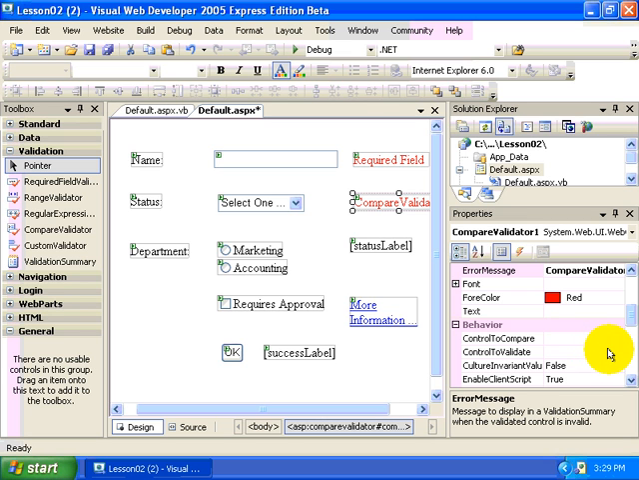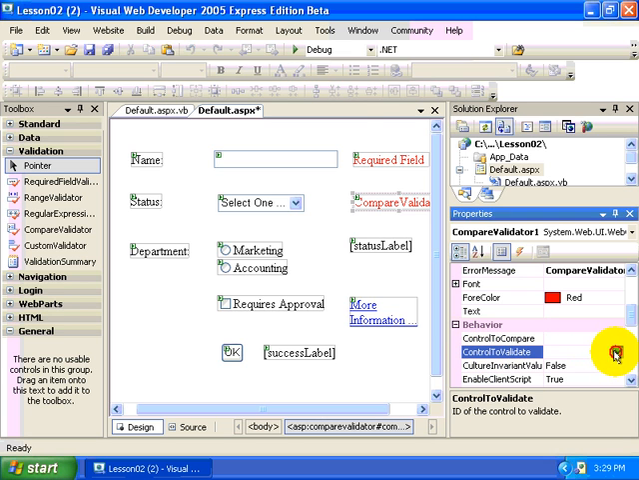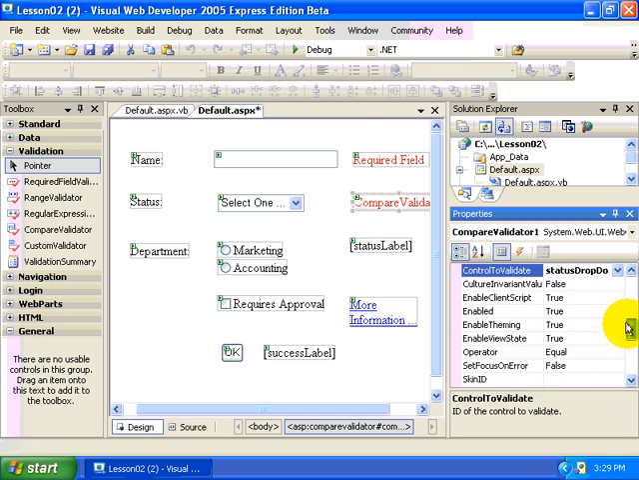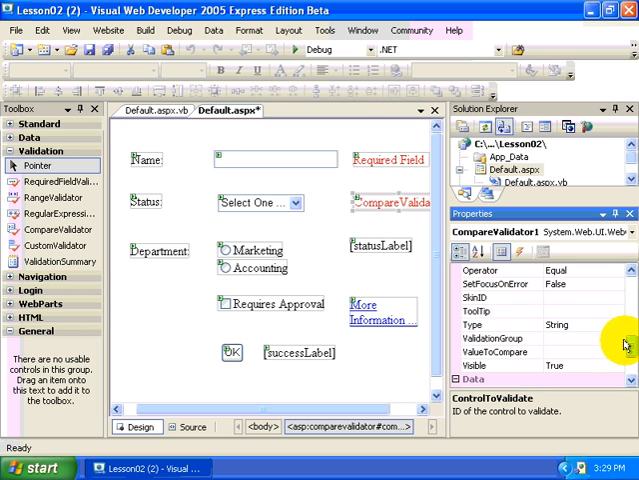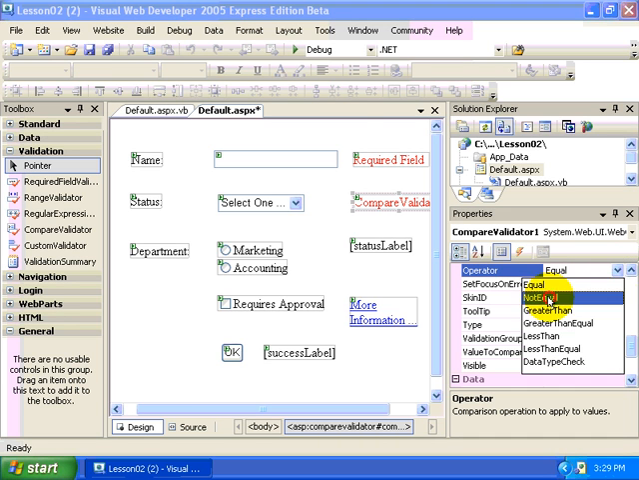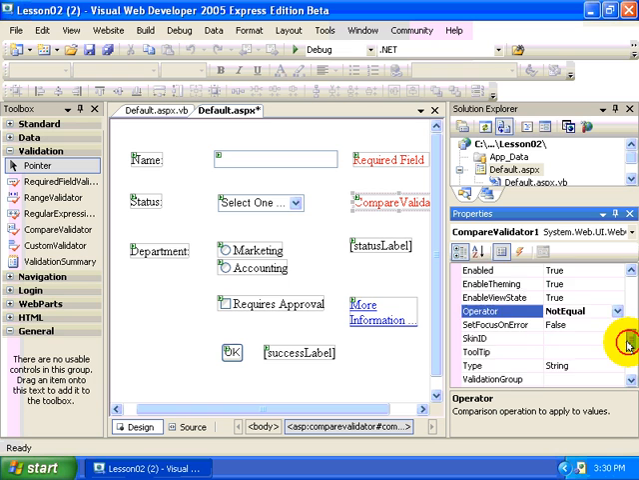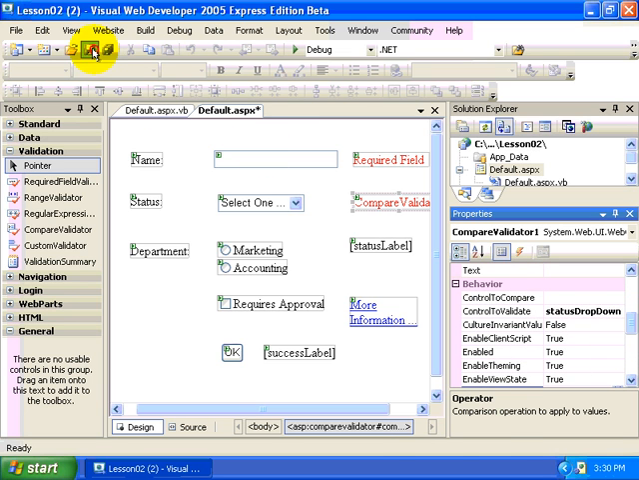First of all, we want to set the control to validate as the status drop-down. Here we have some options we're going to have to think through a little bit. First of all, we want the type to be set to string, and we want the value to compare to be "select one", and we need to change the operator so that it's not equal to "select one". So now that we've set these properties, let's go ahead and run our application again.